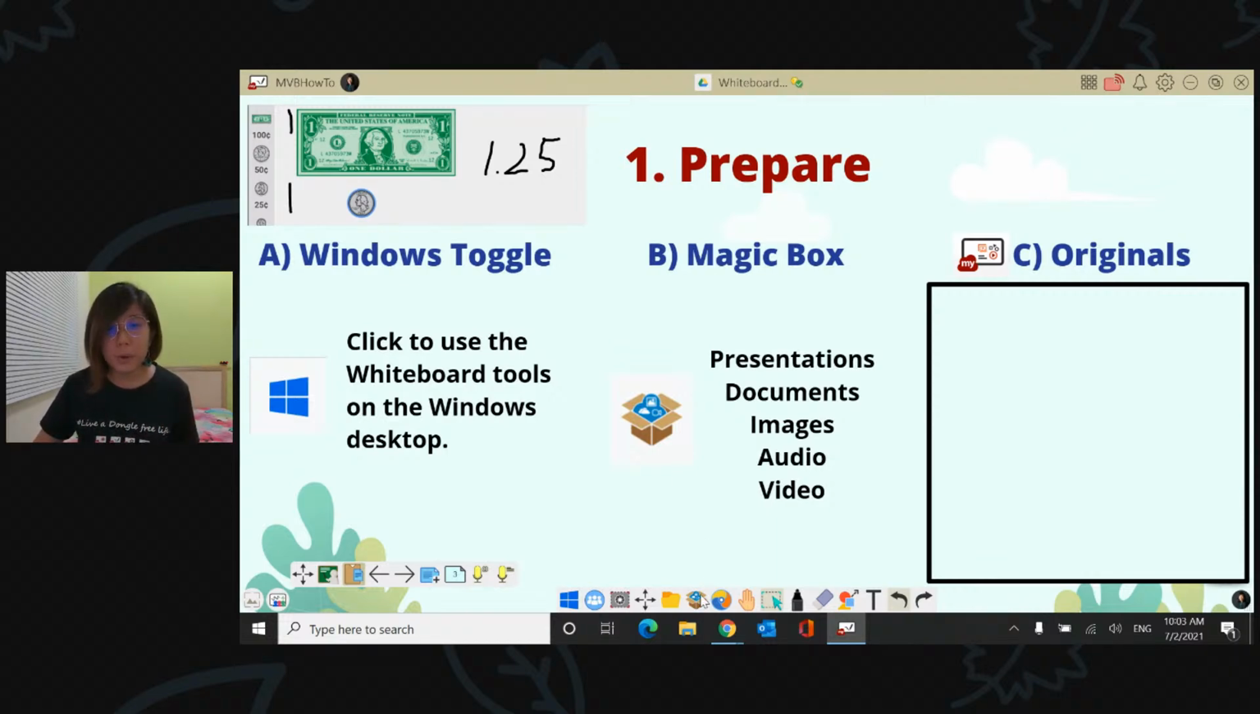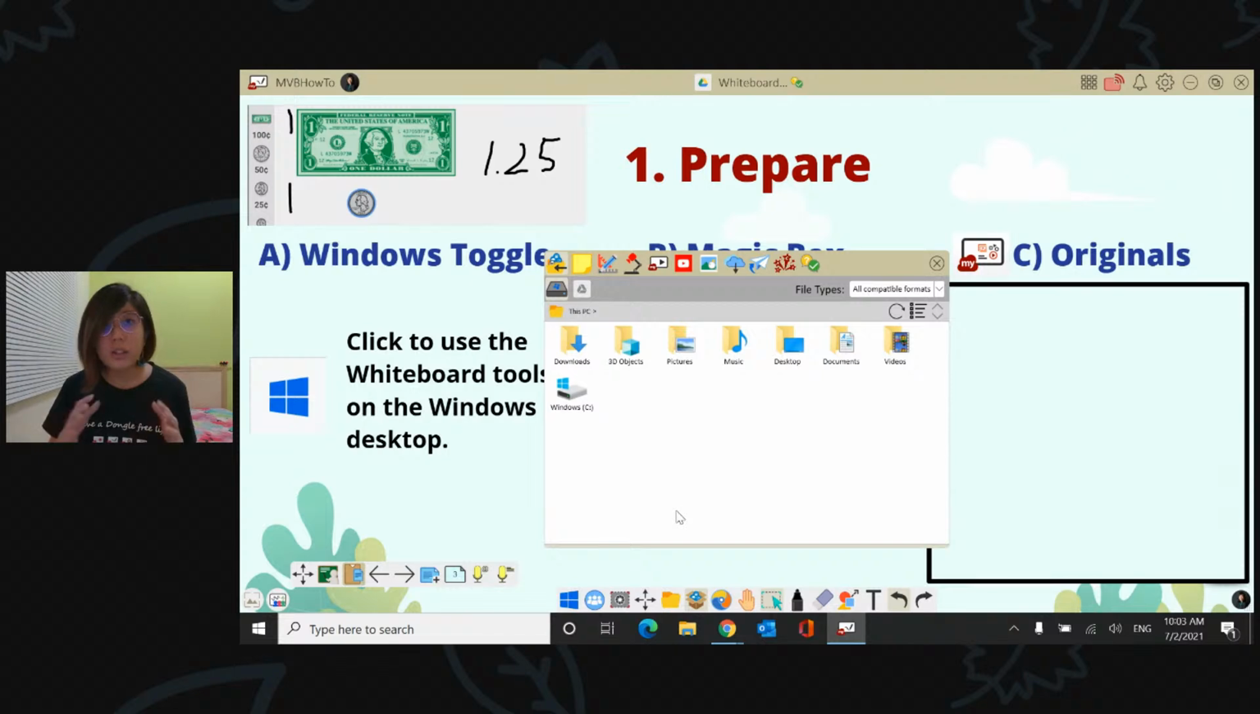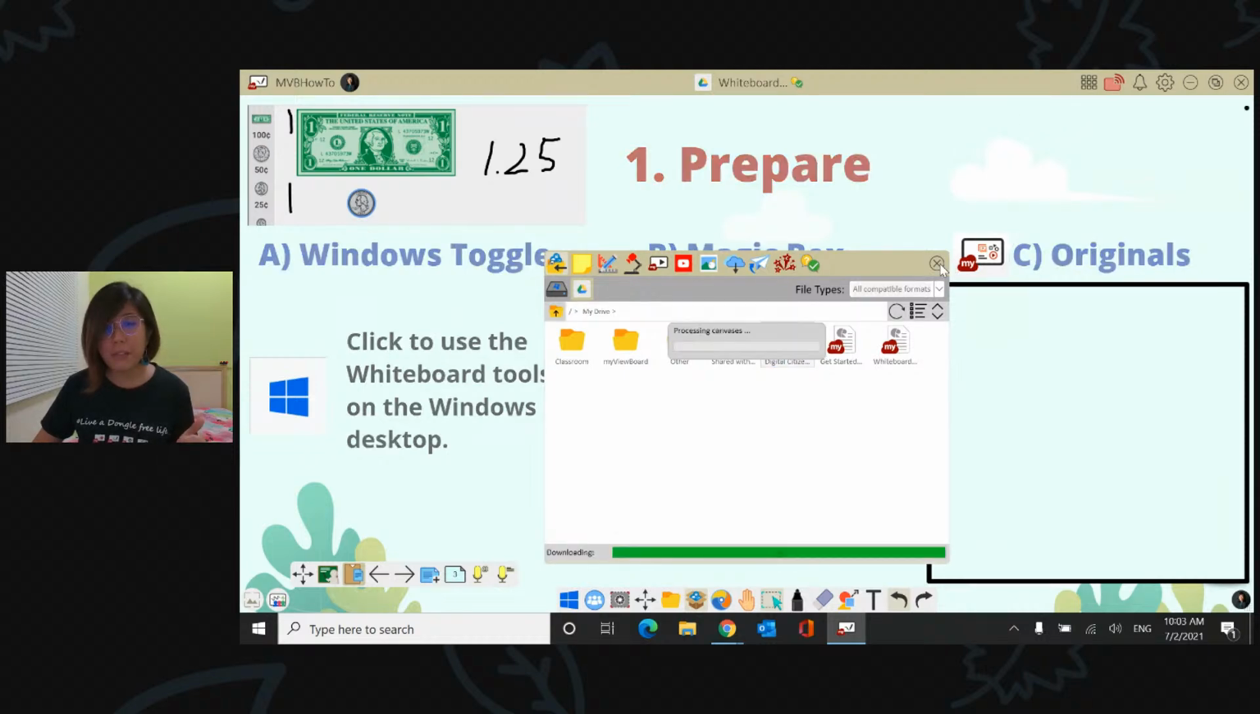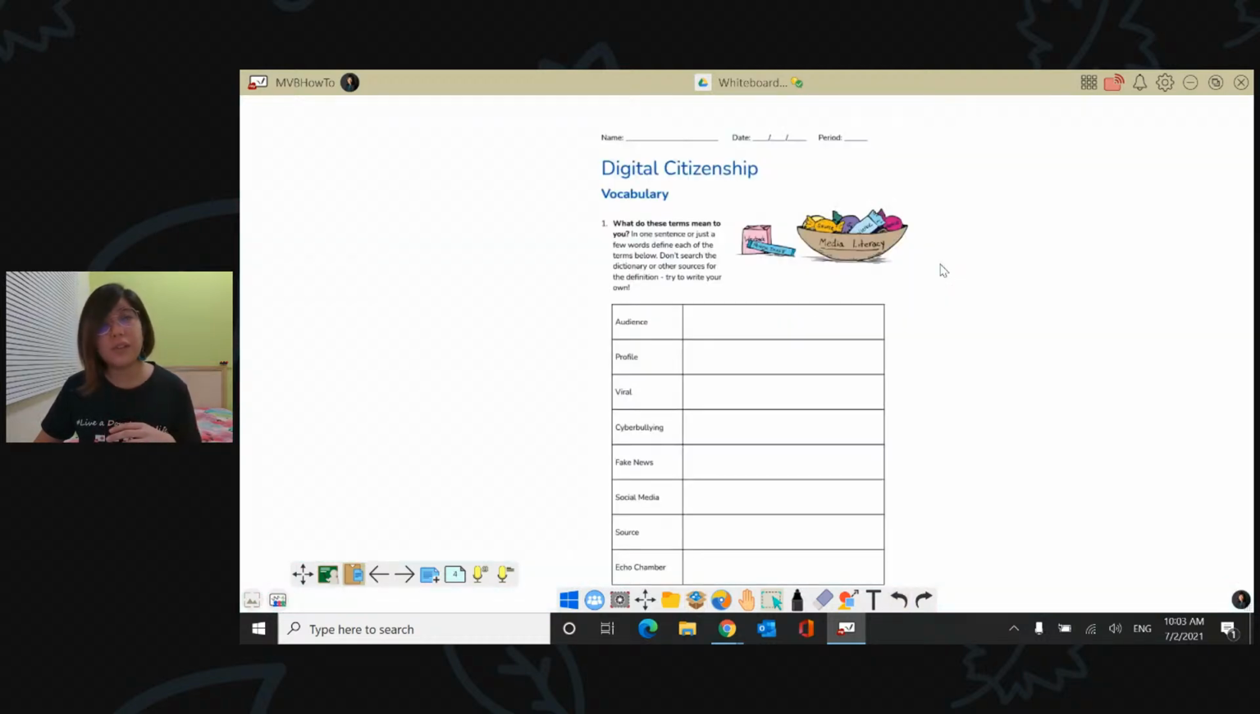For example, if I go into the magic box and I'd like to import a PDF onto the canvas, I can either access it through the local hard drive, or I can access it through the cloud drives that I've bound to my account. For this, I'm going to use my cloud drive, and I can just directly drag and drop a PDF file directly onto the canvas.